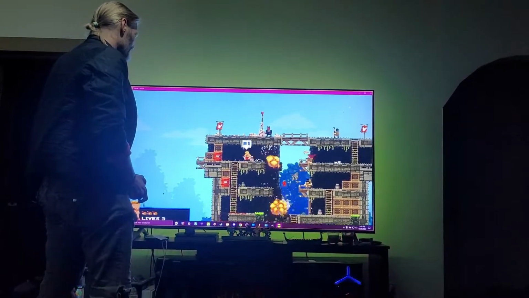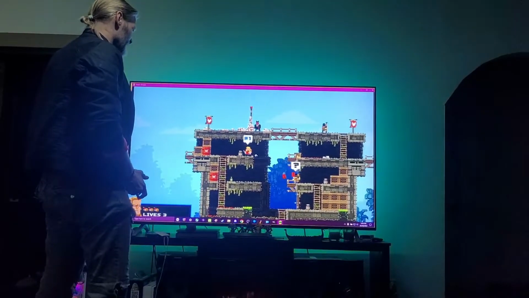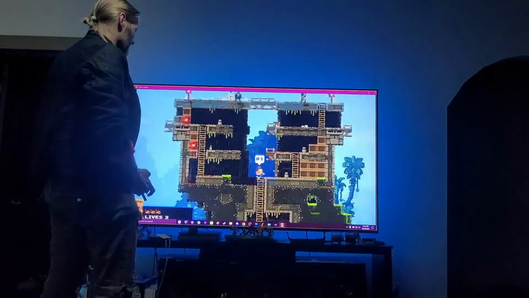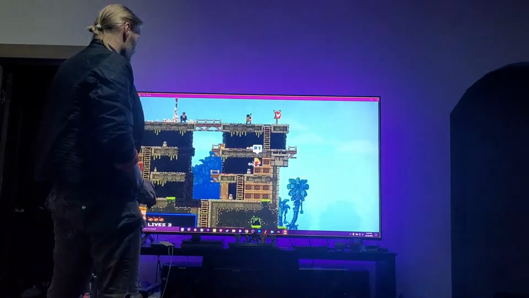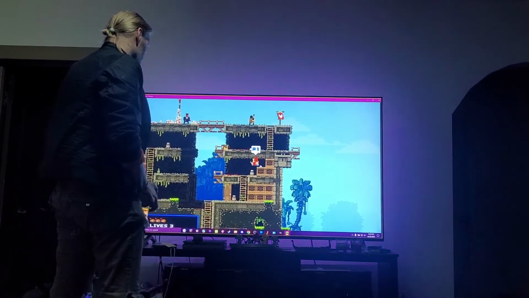By the way, if you've never played Broforce, it is awesome. It's excellent. I highly suggest it. It was a free game last month on PlayStation. So hopefully you got yourself a copy.